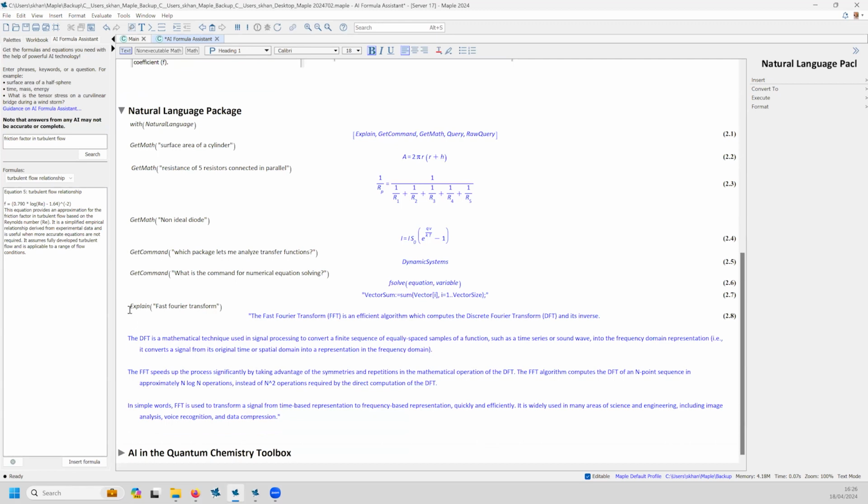You can also ask the natural language package to explain various technical concepts to you as well. So here I've asked the natural language package to describe fast Fourier transforms.